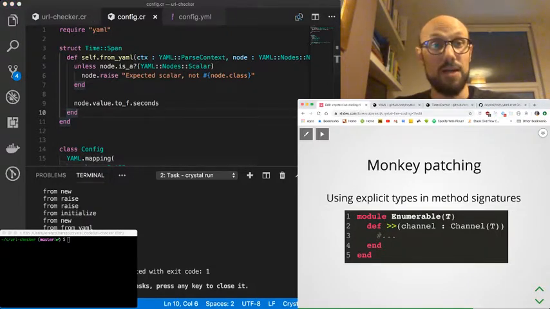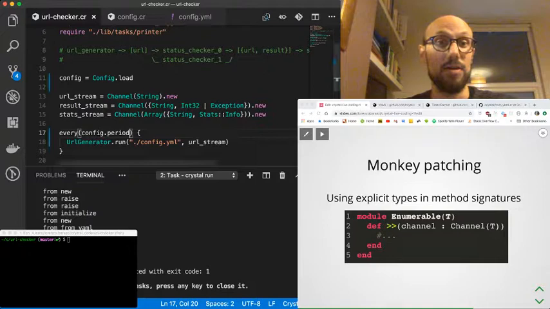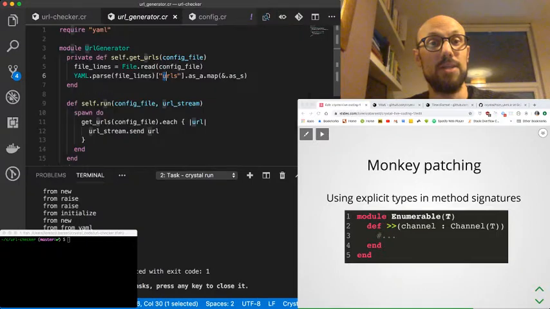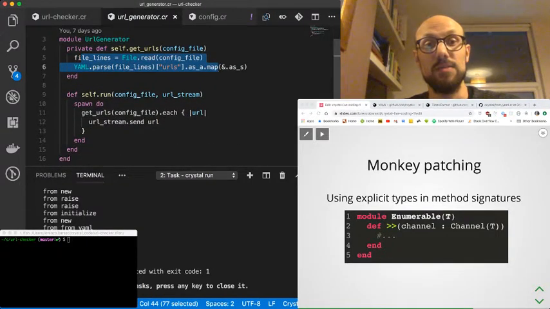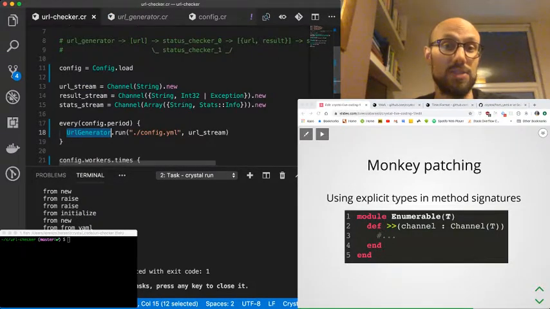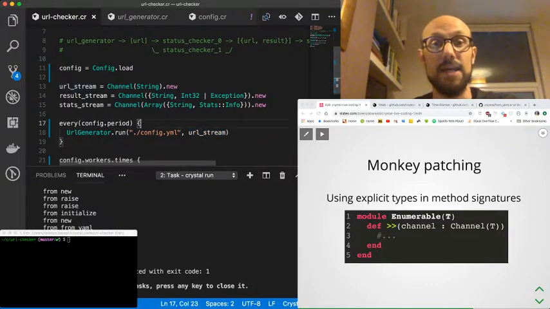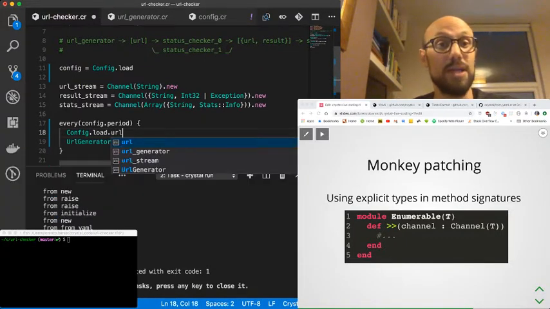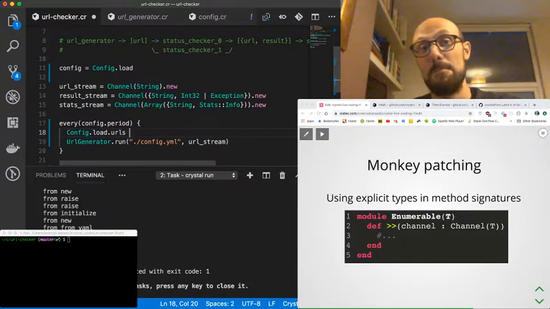In particular, now that we have redefined our configuration loading mechanism, we might as well just get rid of this URL generator altogether. Because really, what this URL generator module is doing, if we go and look for it, is just reading from the config every now and then, and passing the values to a particular stream. So what I suggest we do is we focus on what's going on here. We are taking a configuration, config.load.urls, which returns an array of strings, and then we're just passing that into a URL stream, just like this.